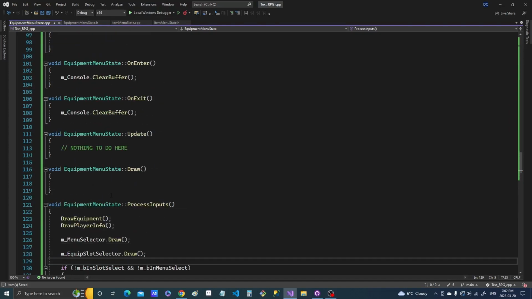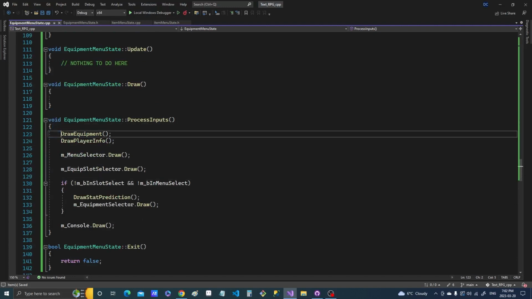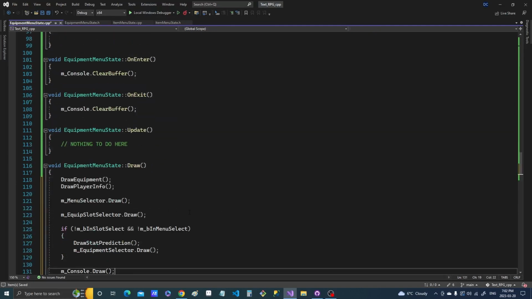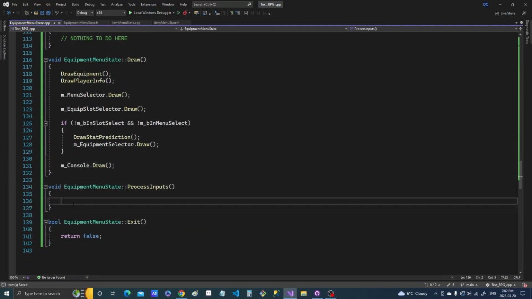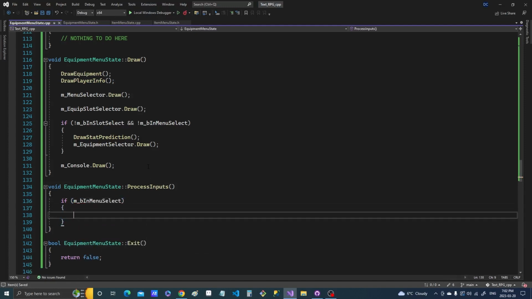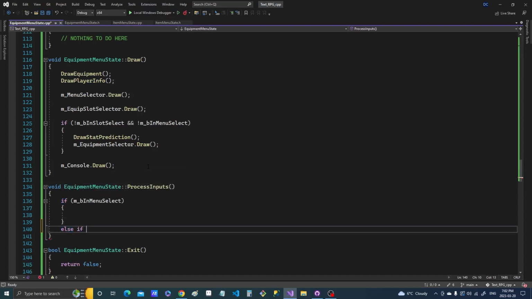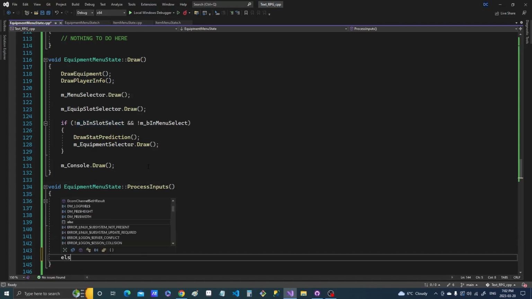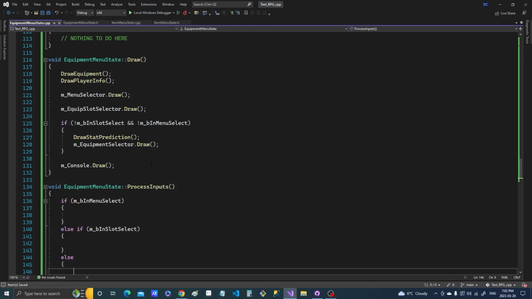And let's go to, oh, I put that in process inputs. You guys probably already caught that. So let's just cut this. If you put it in the process inputs, let's put it in the draw. And we'll do process inputs now. So process inputs is going to be similar to the other one. We're going to want to check to see if we are in menu select, else if in slot select, and then if we're not in either of those, we'll be in the equipment select.